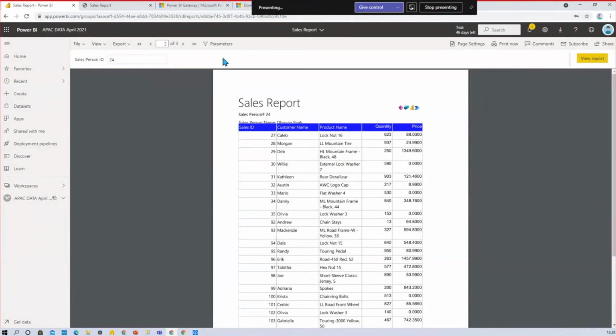So I think I covered almost everything from starting to ending: how you can get started, how you design the template, how you publish the report, how you can install the gateway, and how you can leverage this capability. So I hope this session helped you, and now you are able to build your first Power BI paginated report. So I think I'm good.